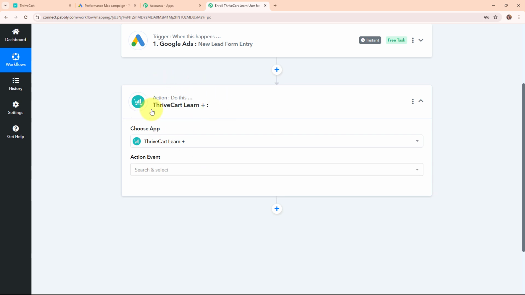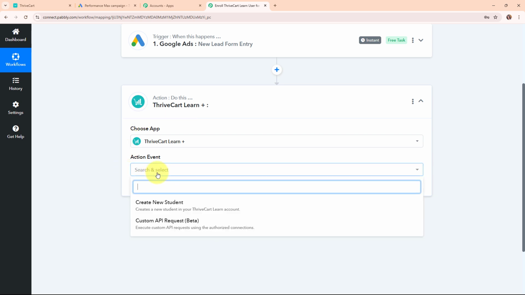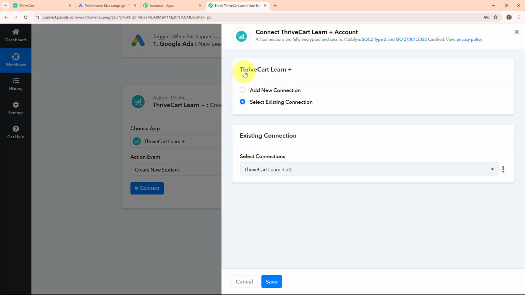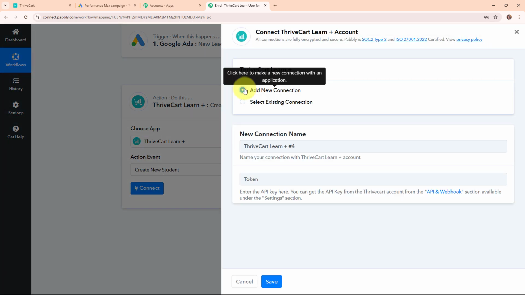So in my ThriveCart Learn Plus action step, I'm going to select my action event as create a new student, so that whenever I receive a new lead through my Google Ads, the lead is automatically created as a new student in my ThriveCart Learn Plus account. And now, to connect my ThriveCart Learn Plus with Pabbly Connect, I'm going to click on connect. To build a new connection, I'm going to select add new connection. If your ThriveCart Learn Plus account is already connected with Pabbly Connect, then you can click on select existing connection.